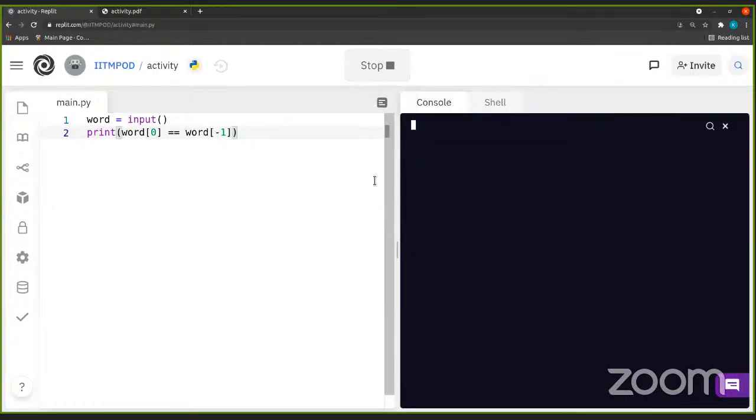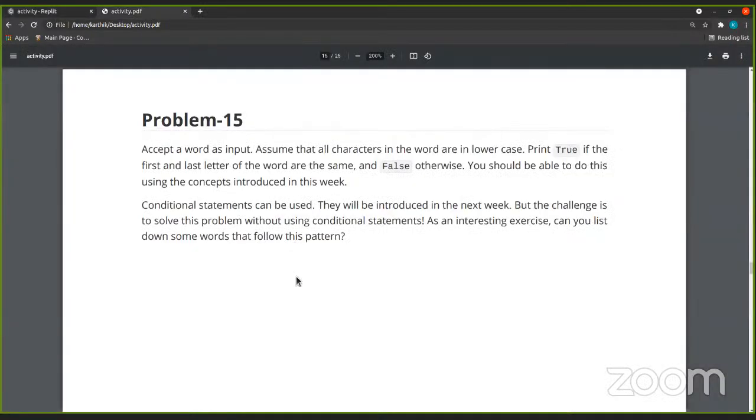In fact, even single characters will work, right? Article A will work. The empty string will also work because it is accuracy true. Okay, any doubts on this question? If not, I'll move on.